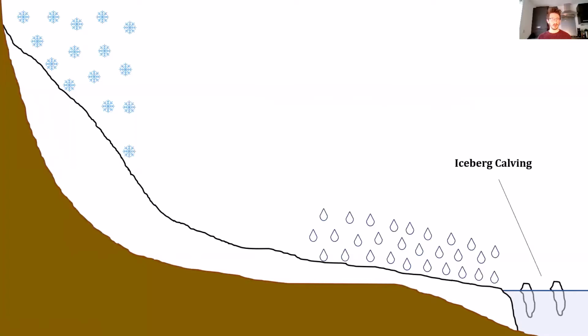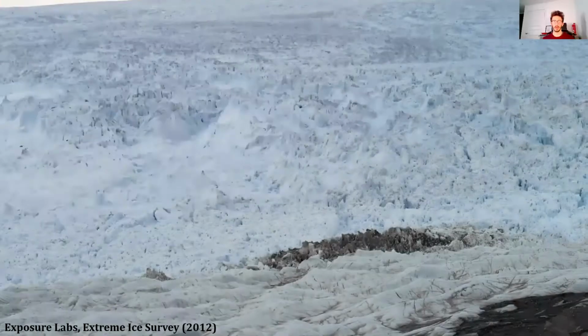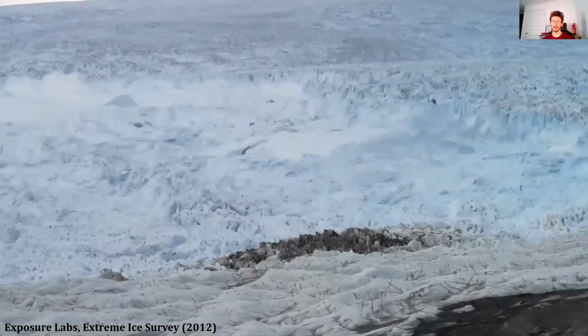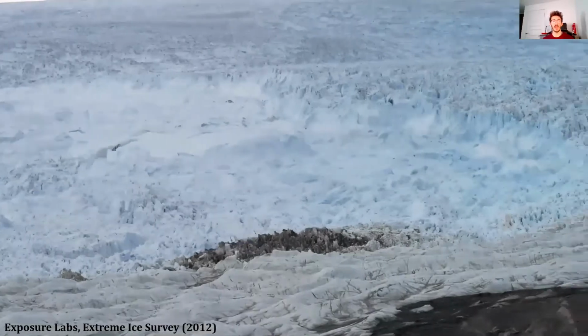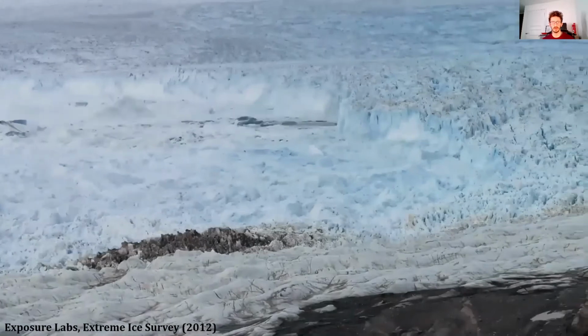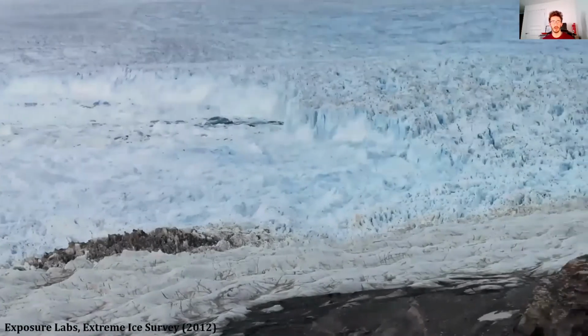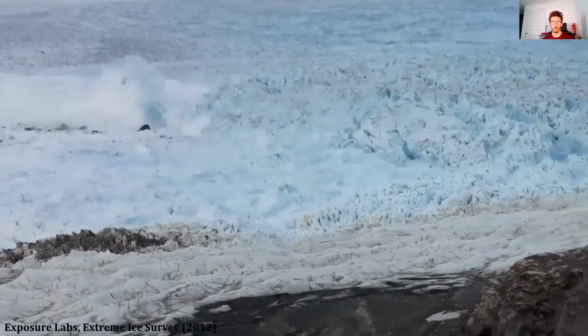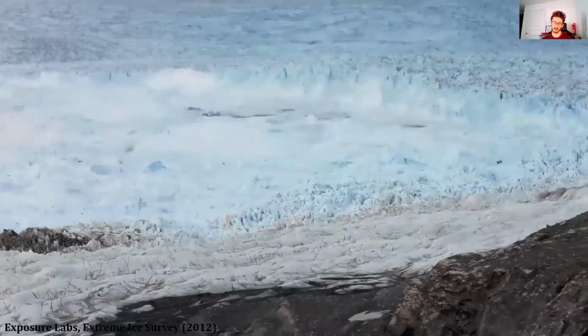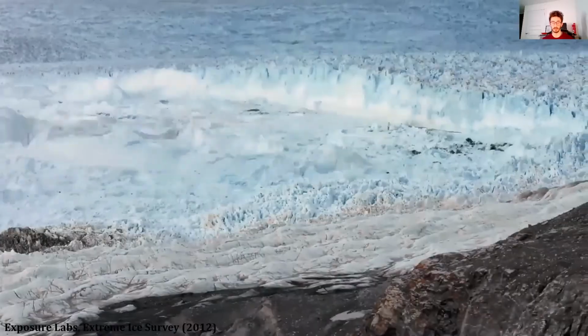I want to focus now on this process, iceberg calving, which is the process driving sea level rise in the present day. The process of iceberg calving occurs when a crack penetrates through the entire glacier and an iceberg breaks away into the sea. This video shows an image sequence from a time-lapse camera in Greenland, which captured this large 75-minute calving event, which has been sped up into this 22-second video.